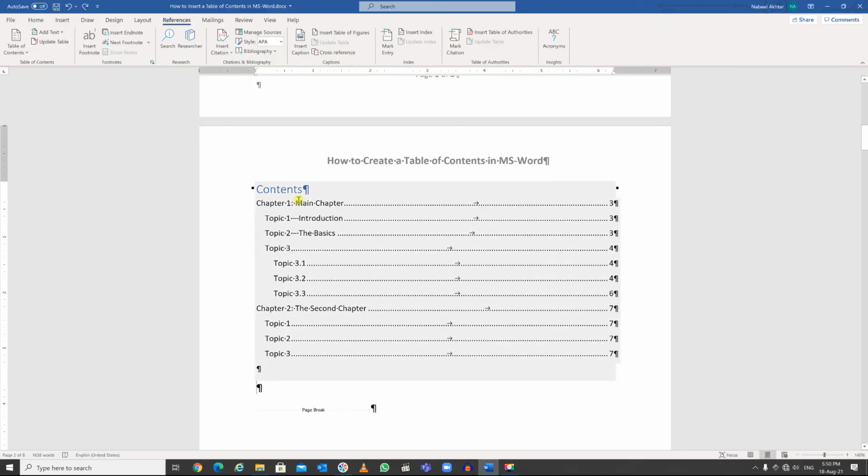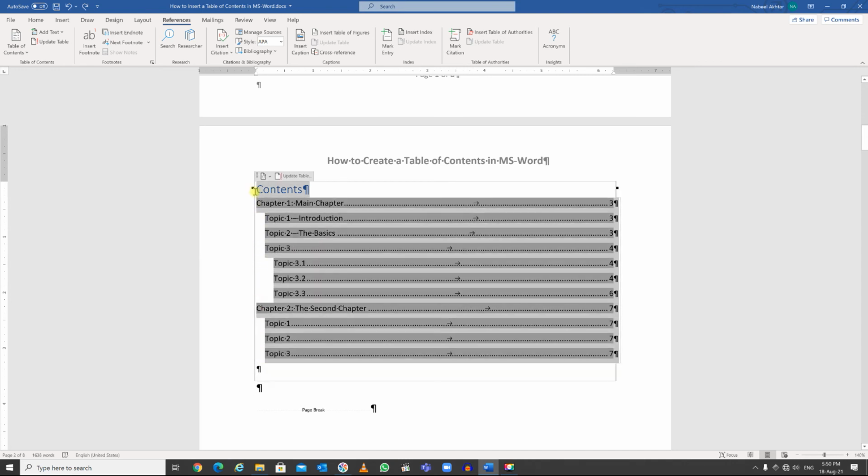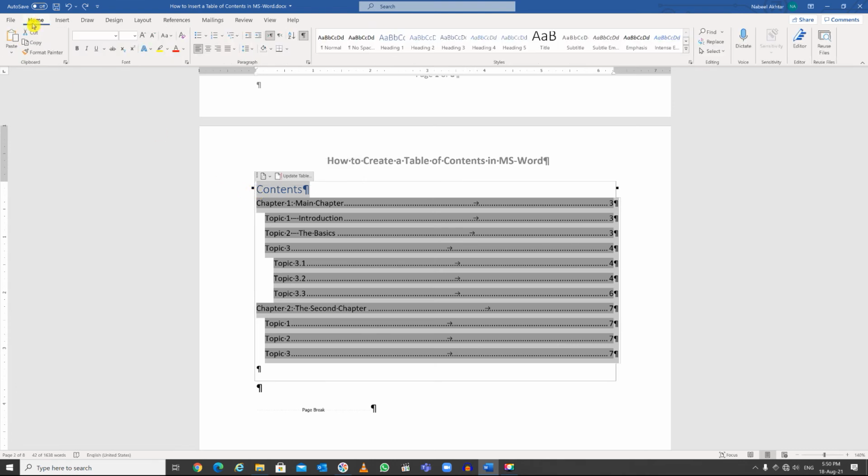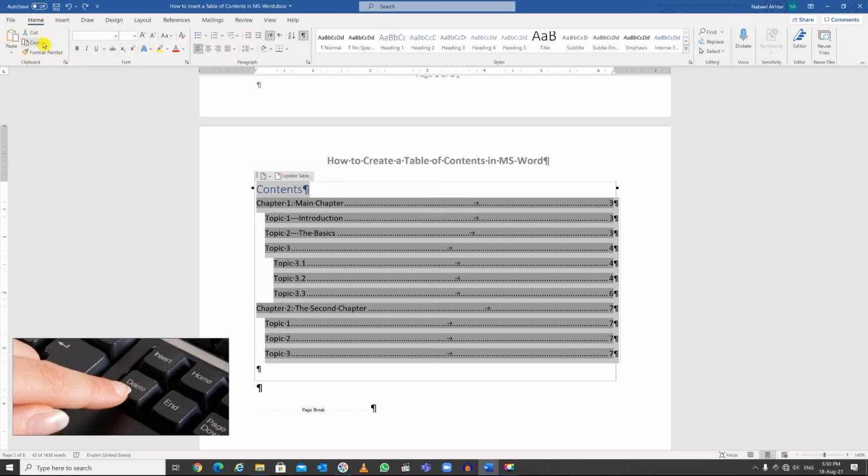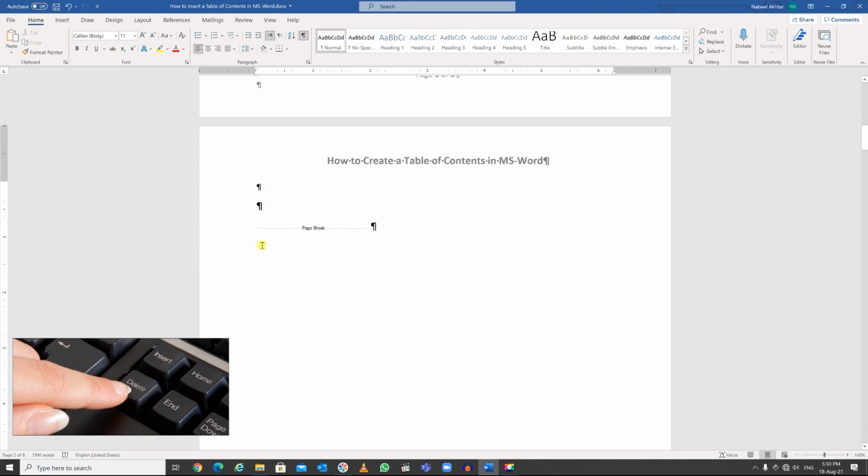If you want to delete the table of contents, all you need to do is highlight the whole table of contents, and you can either cut it from here or you can press the delete key and it will go away. There you go, so it's gone. If you need to insert it again, do the same thing.